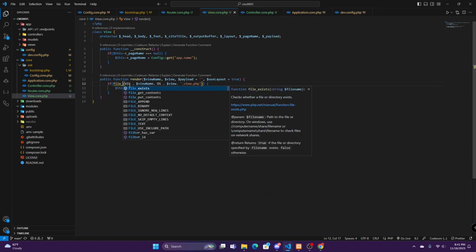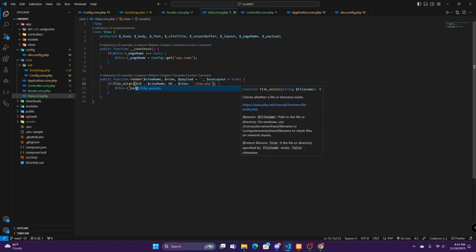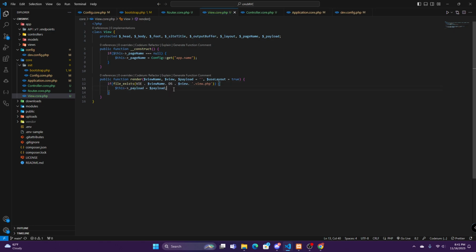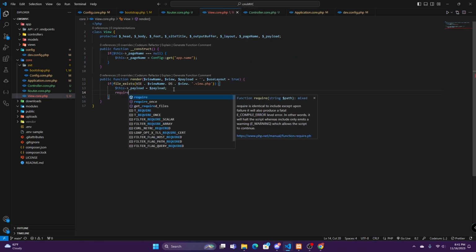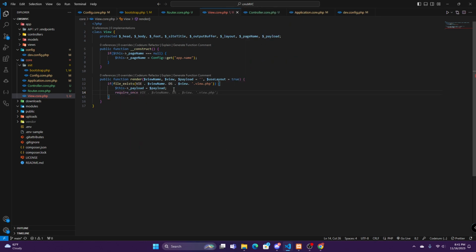File underscore x. Okay. So now we're going to require. So require once, and then just require that. And let me just double check to make sure. So view name slash view .php. Perfect.